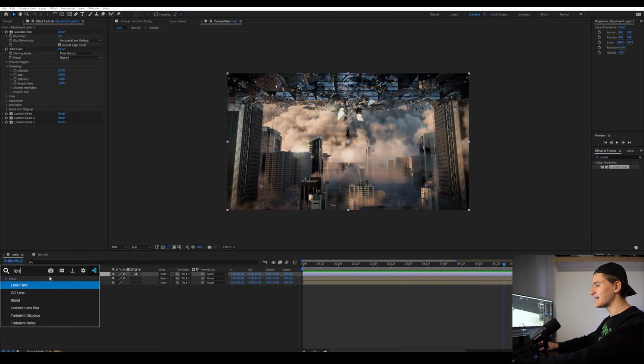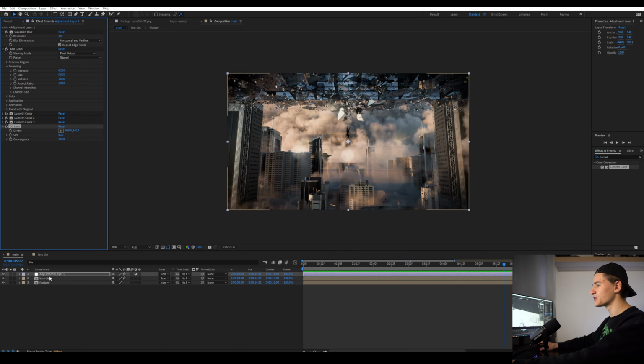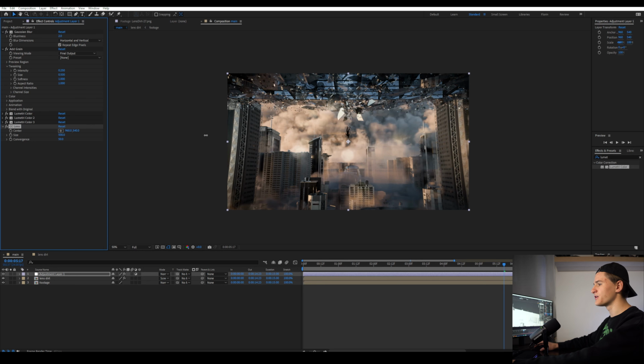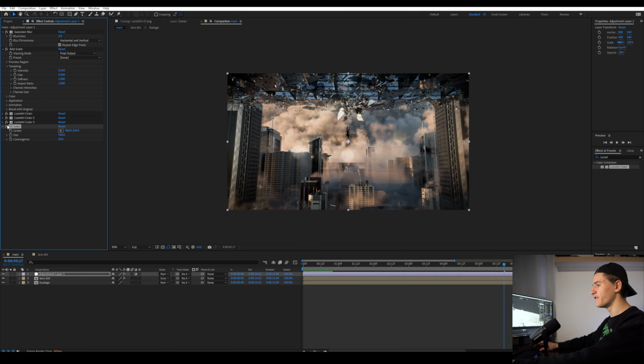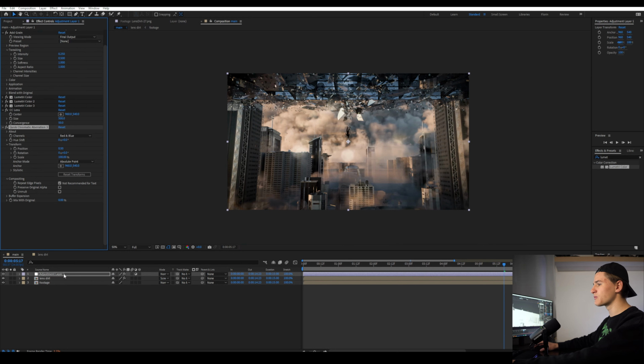Then add the CC Lens effect to give it some artificial lens distortion, and turn the size to 500 and the convergence to 50. I also use this quick chromatic aberration effect to give it some chromatic aberration.